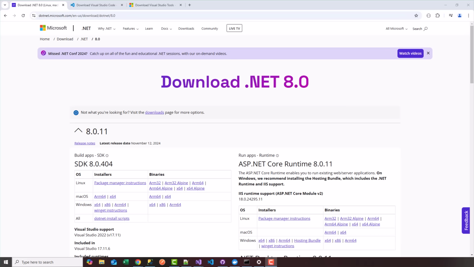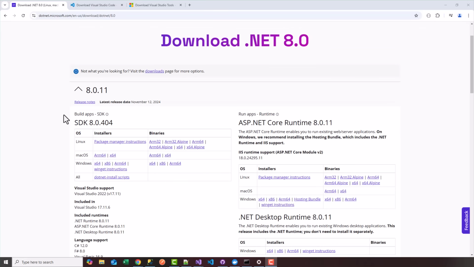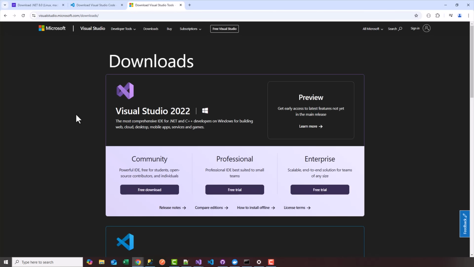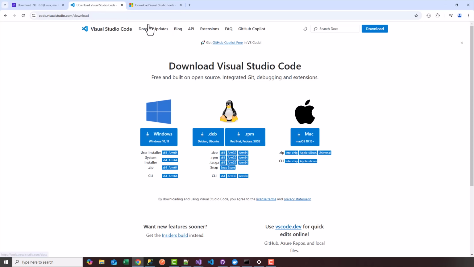So let's get started. First thing you want to do is download .NET 8. You can head over to dotnet.microsoft.com and download the latest .NET 8 SDK. Depending on your operating system, I'm using Windows x64. You just download that and install it. Now for your IDE, it's up to you. You can use Visual Studio Code, or if you're more familiar with Visual Studio, the full IDE, you can get the free Community edition. That's Visual Studio 2022.